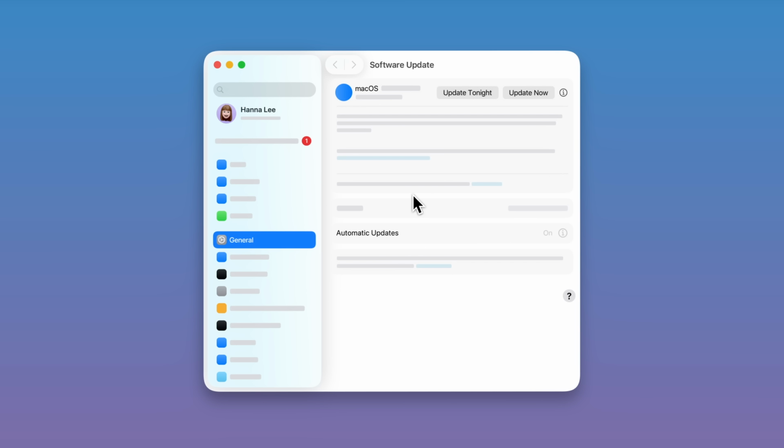With automatic updates turned on, your Mac will download and install updates overnight as long as it's plugged into power and connected to the internet. This could include security updates. When you're ready, click Update Now to get any available macOS updates for your device.